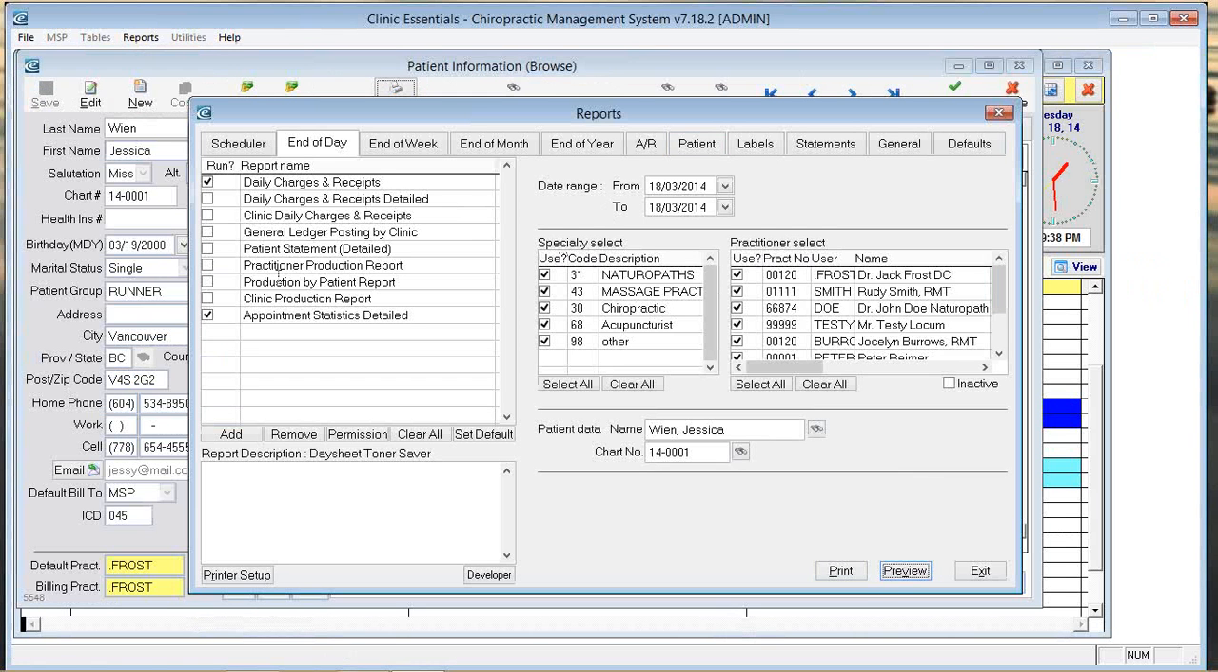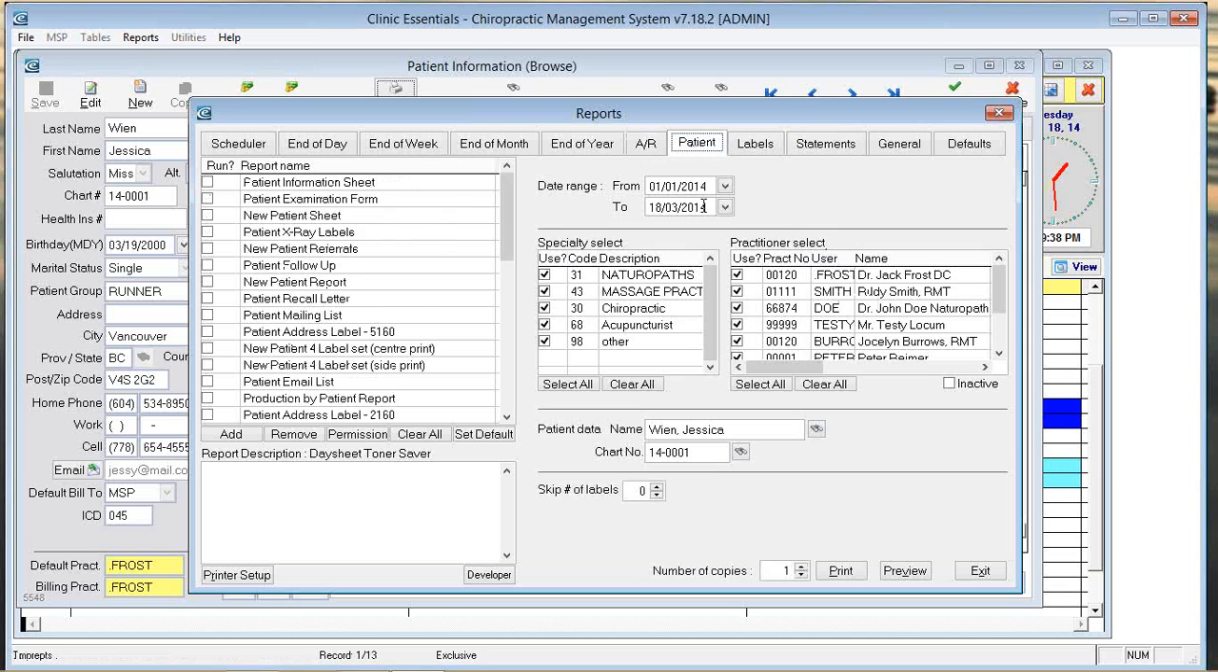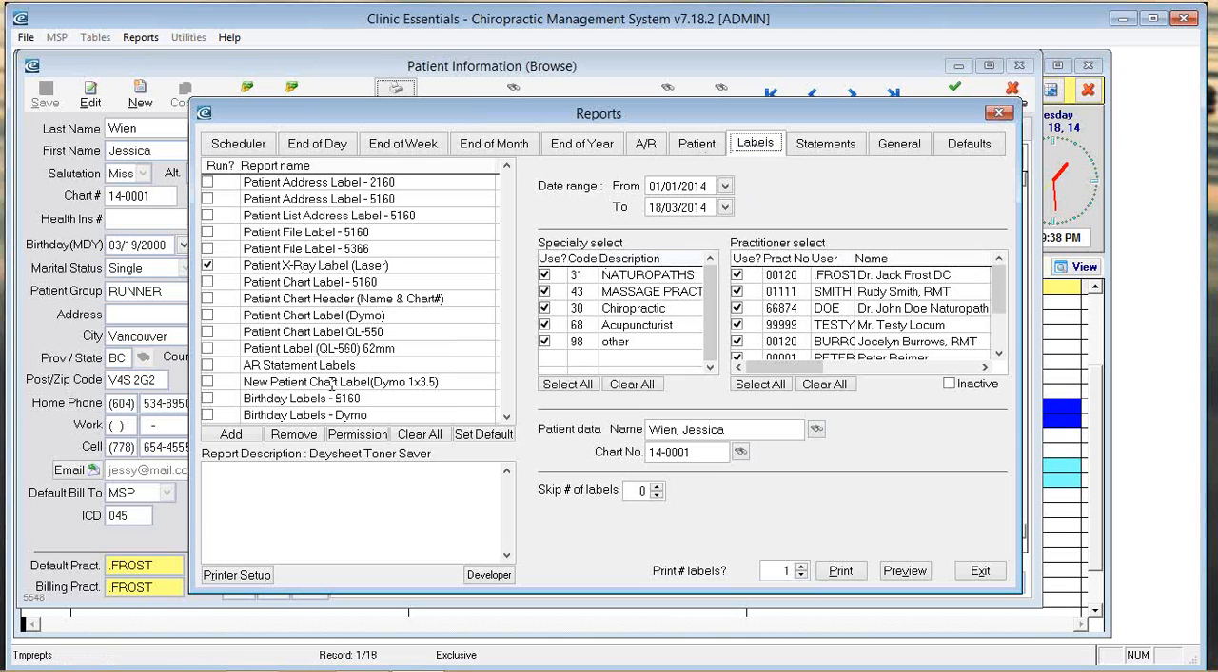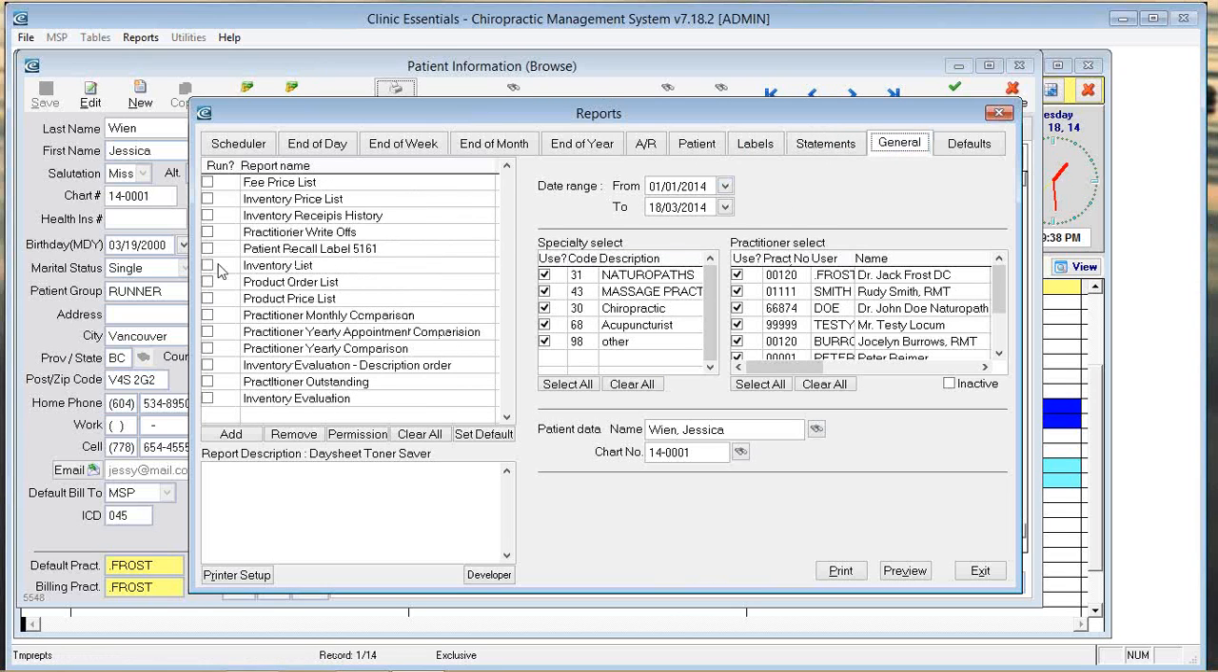We also have reports for end of week, for doing any accounting you need for the end of the week, end of the month, end of the year. We have accounts receivable reports to show who owes the clinic money, all breaks down by patient and by practitioner. We have the ability to print all kinds of forms for patients, recall letters, and so on. We have the ability to print labels if you want to do chart labels or file labels. There's statements you can print for patients that have an amount outstanding at the end of the month and you'd like to get them collected. There's things like that. And then General has just miscellaneous report or product-related reports for reordering product and so forth.